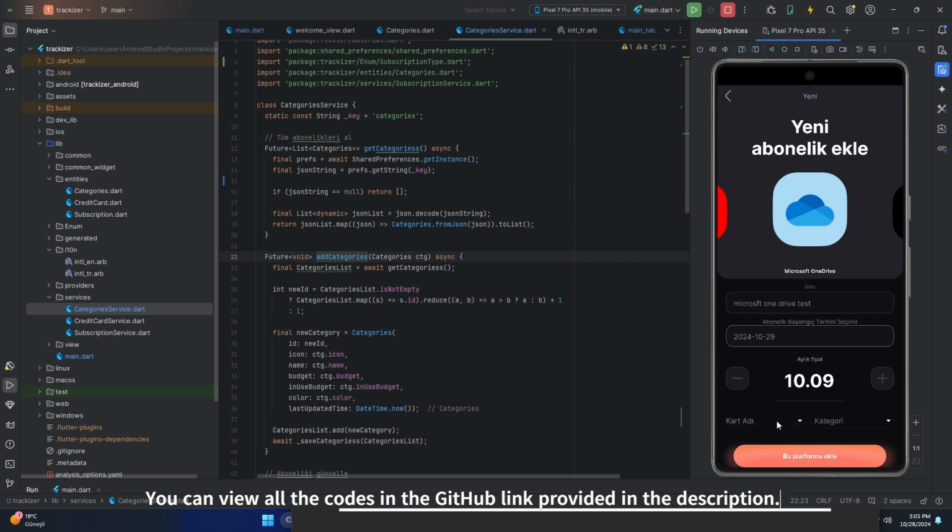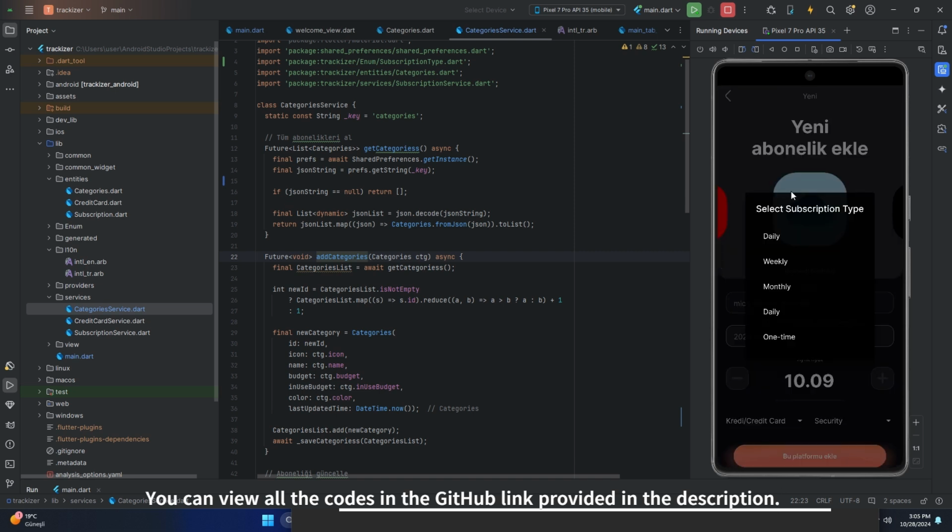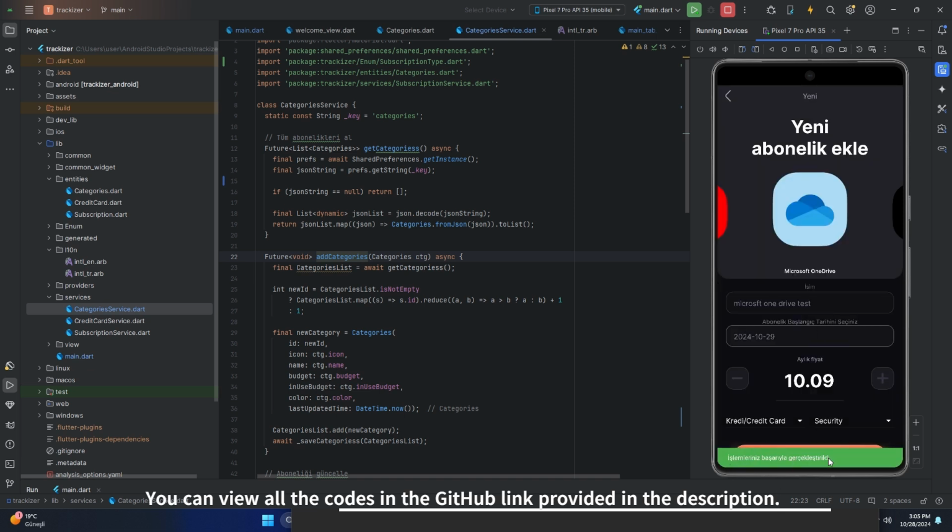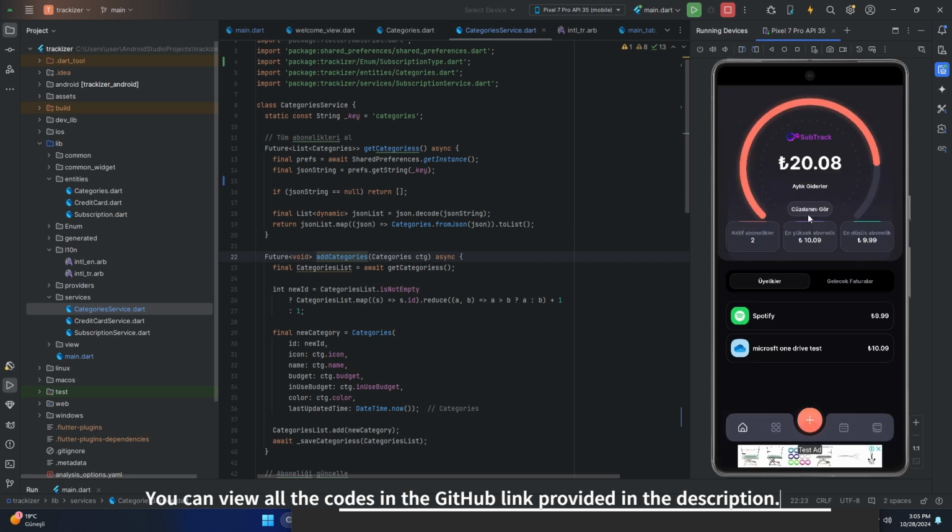Credit card name, that is a subscription card, you can choose it. Category, that is the initially added category. Let's add this platform. Select your subscription type: daily, weekly, monthly. Let's say monthly, and it gives our success message. When we update the page, it comes here, and that field will be updated.